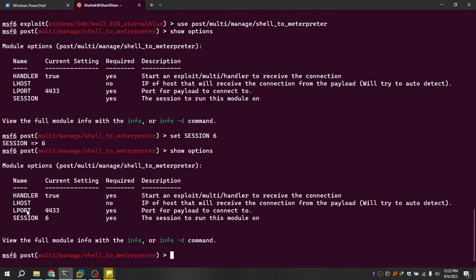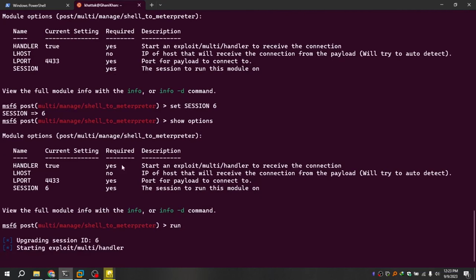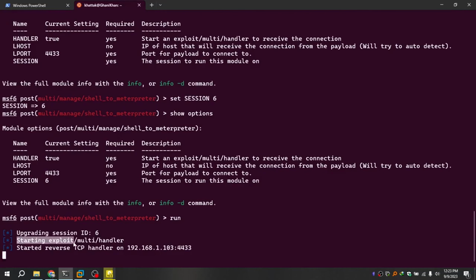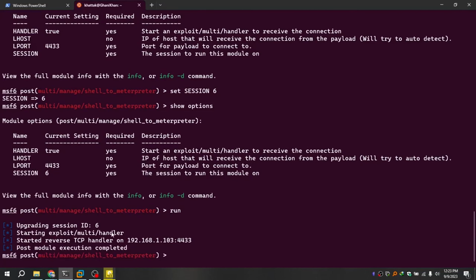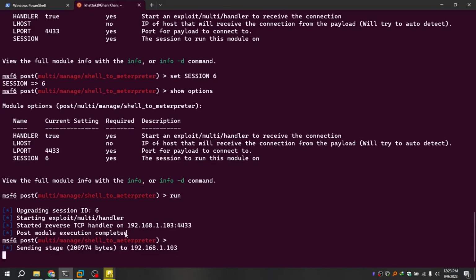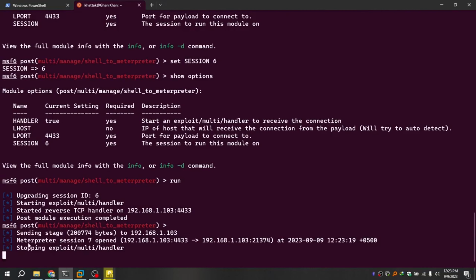There is another option, LHOST, but we do not need it because it is not required. Now that we have set all the required options, we are good to go. Here we will use the run command to run the module. Let's enter run. Upgrading session ID 6. Starting exploit multi-handler. So the post-module execution has been completed. And Meterpreter session 7 has opened.